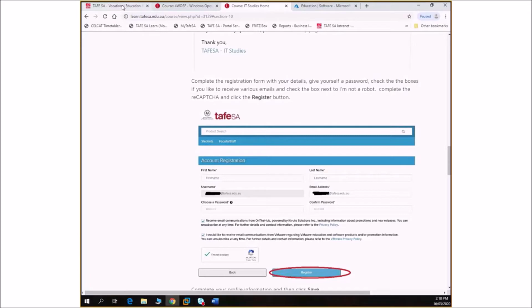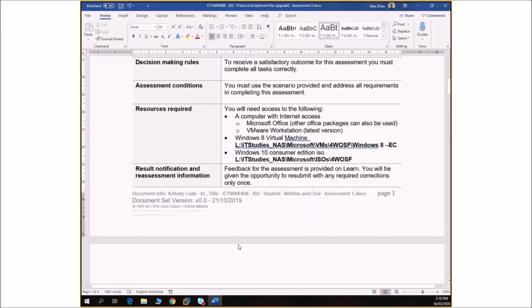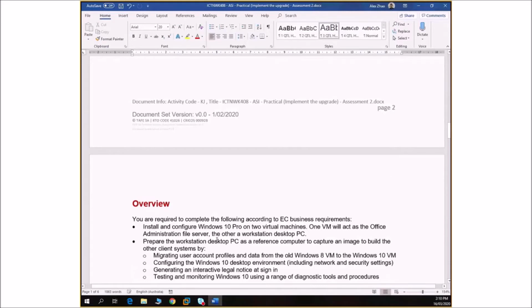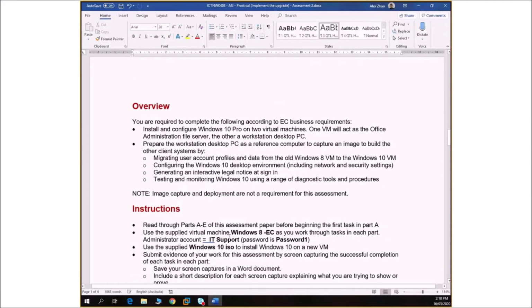But let's get back to our assignment. So let's go through it together. For the overview, you are required to complete the following according to the EC business requirements. That's obviously Earthy's Confectionery. Install and configure Windows 10 Pro on 2 virtual machines. One virtual machine will act as the office administration file server, and the other as a desktop PC.